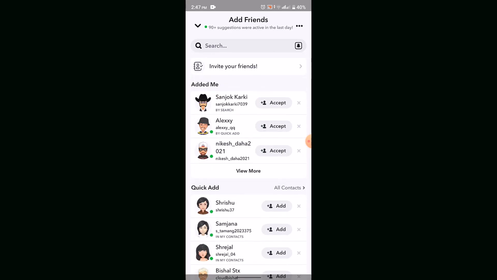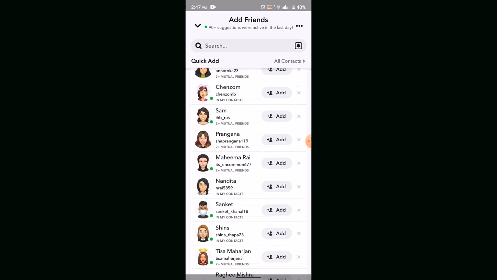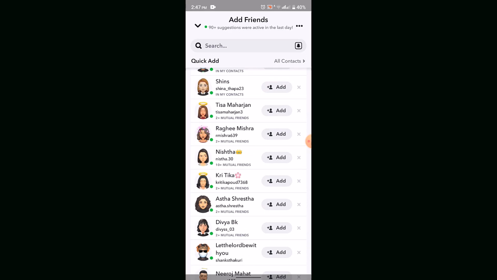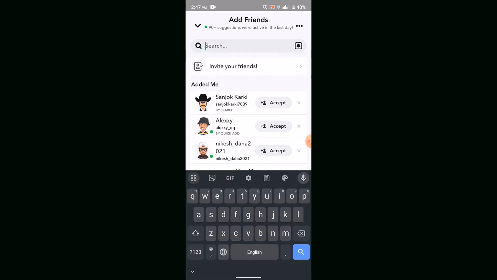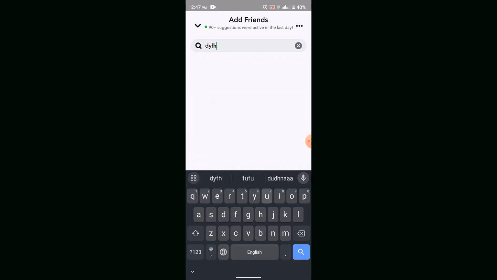After that, you'll have to wait for the contact to accept your request, and as soon as the particular contact accepts your request, he or she will be added to your friend list. And apart from that, if you are not able to find the particular user on the quick add, then what you can do is you can just go ahead and tap the search bar, type in the username, and then look for the contact that you wish to add and click on the add button.